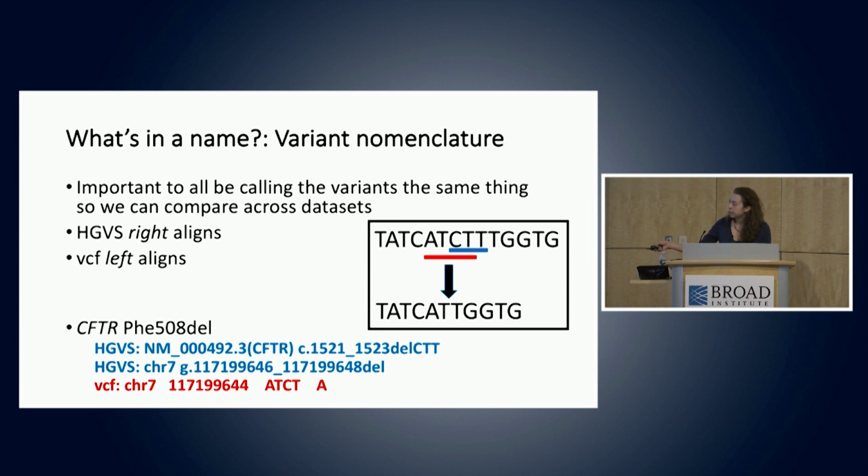But in HGVS, we anchor to the right. Because what's left at the end is these two T's, we can't tell which T's got deleted, so we just anchor to the right for that. And so it gets reported that the CTT gets deleted. So why does this matter? The biggest thing is if you're looking in a database and you're using HGVS and the database is using VCF nomenclature, you'll think that you're not looking at the same variants. So it's really important that you're annotating your data in a way that aligns with all other data, so you're getting the right annotation on each variant.